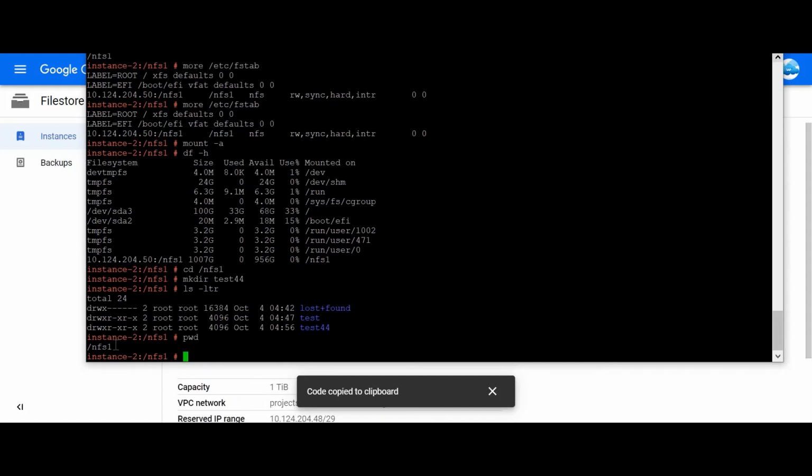So this is how we can create Filestore in GCP and attach it to our VM, and we can attach it to multiple VMs like this.